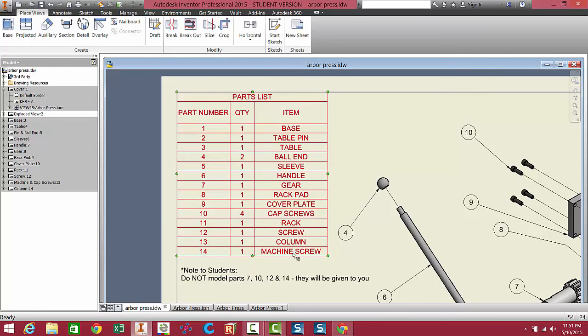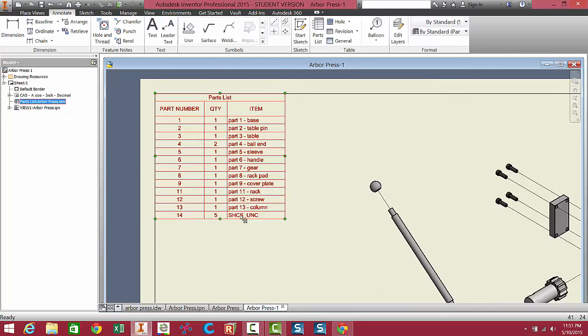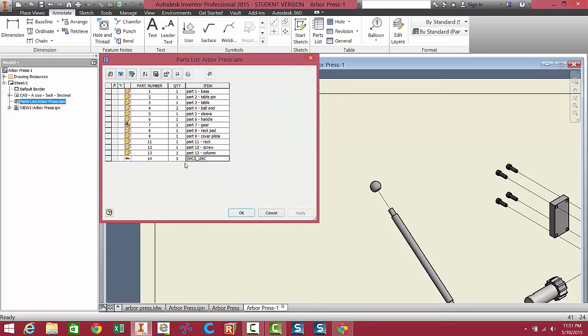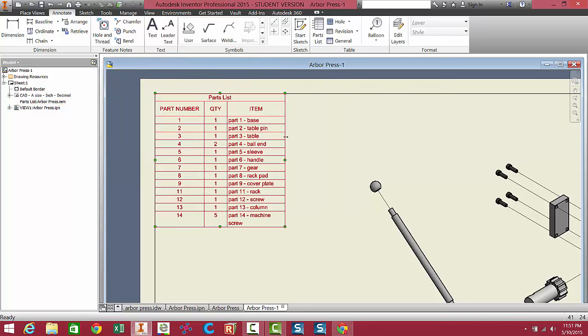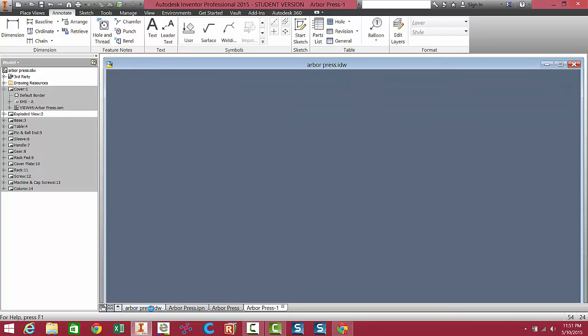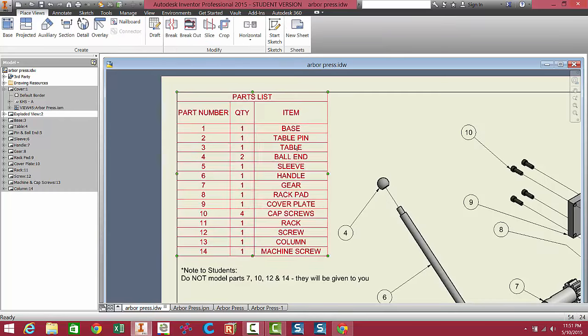Part 14 comes in, that's going to be our machine screw. Again, double click it right there. Oops. Then highlight it, and we can type part 14, machine screw, and we can drag that a little bit wider. There we go. Hopefully everything is supposed to be capitalized and not have the part number in it.